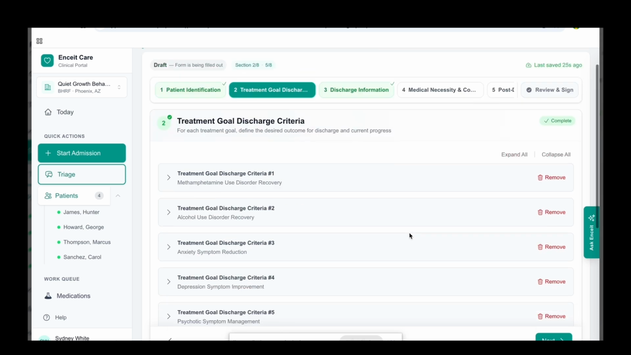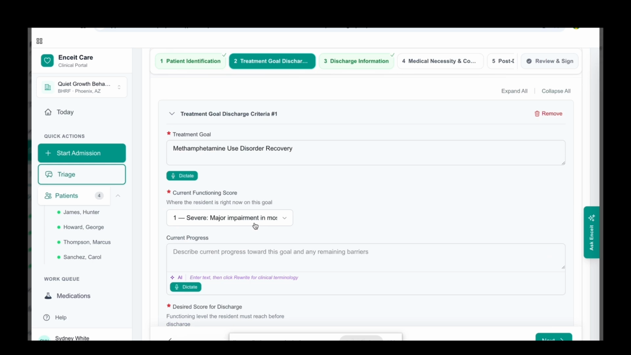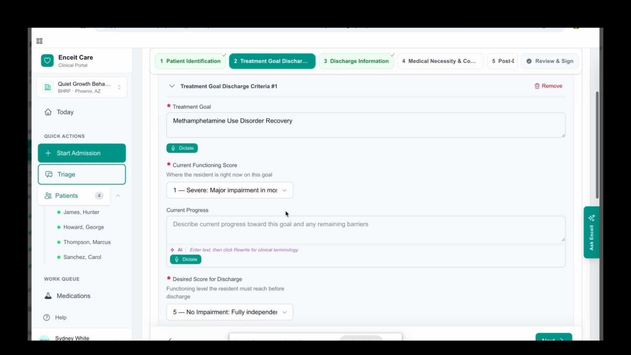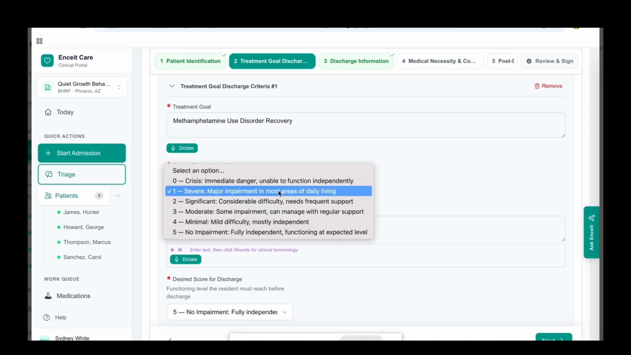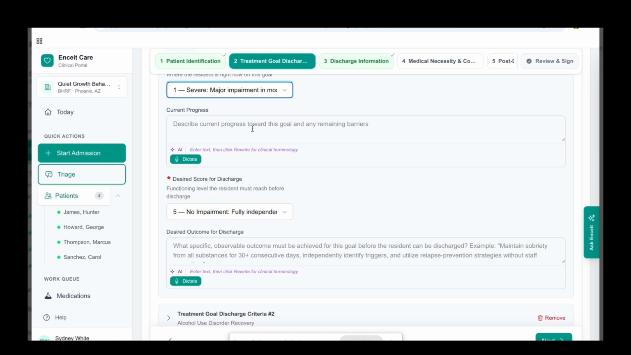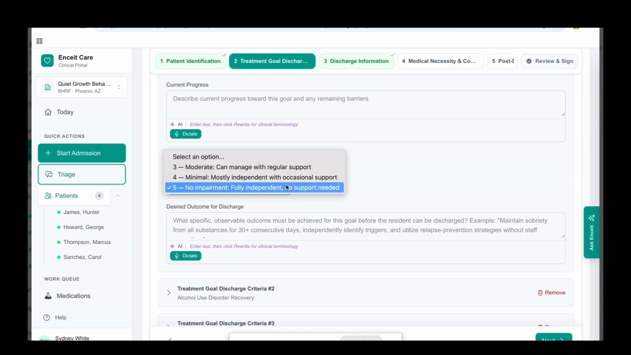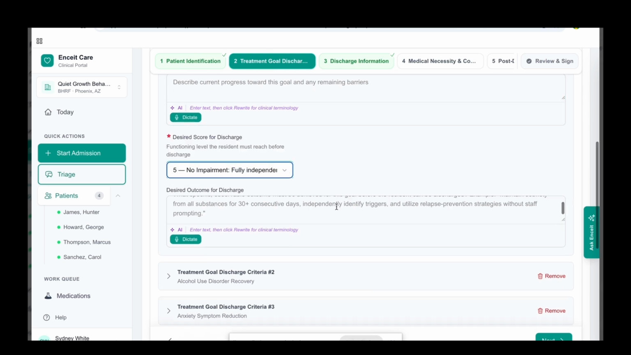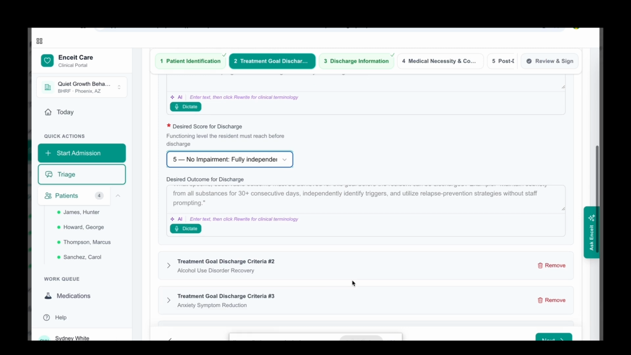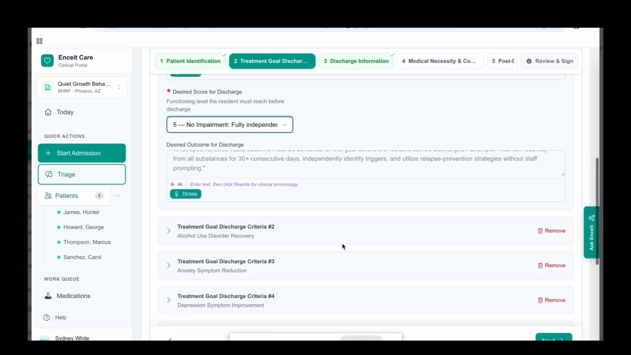Next is the treatment goal discharge criteria. For each goal, we define what discharge readiness looks like and where the client is now. For example, goal 1 is methamphetamine use disorder recovery. We rate his current functioning score. So here we have 1, severe impairment, and in the current progress we can describe how he's doing and any remaining barriers, and then we set the desired score for discharge. Here we have 5, fully independent, and you can also choose to add the desired outcome, specific observable result he needs to hit before discharge.